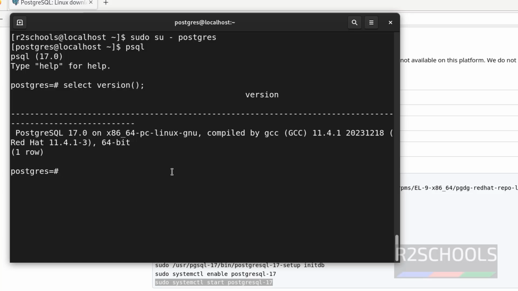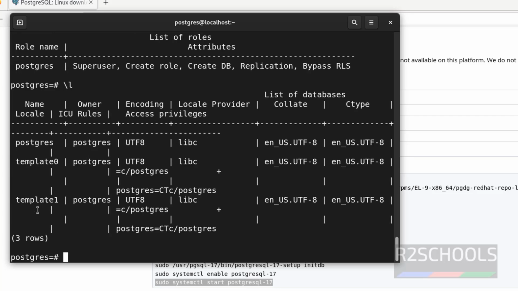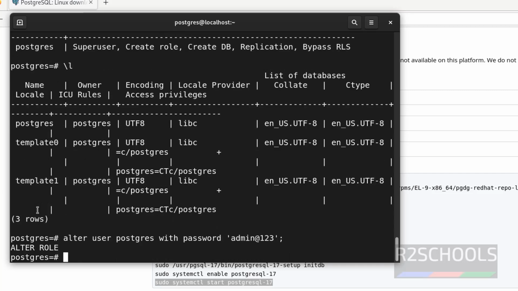Okay, the first step after connecting to the PostgreSQL server is we have to set the password for the superuser, that is postgres. \du to verify the list of the users. See, we have only one user, that is postgres. To verify the list of the databases, we have to run the command \l. Okay, now set the password for this postgres user. ALTER USER postgres WITH PASSWORD, then give the password. In your case, give a strong password. Hit enter. We have successfully set the password.